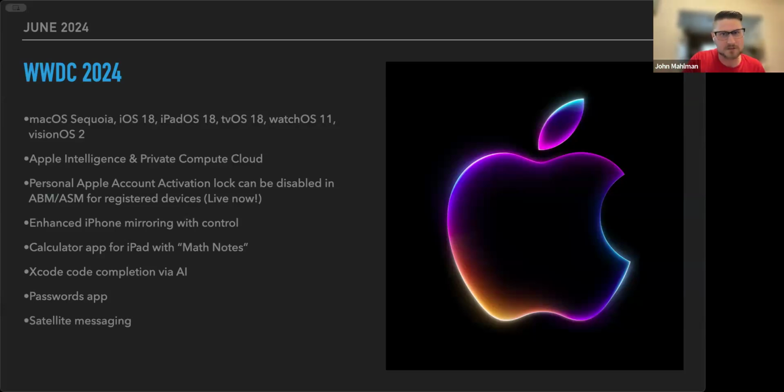Satellite messaging, so similar to the SOS for calling, they have added satellite messaging now to this. So kind of nice if you are somebody that goes off the grid or if you end up somewhere where you might not have cell service.